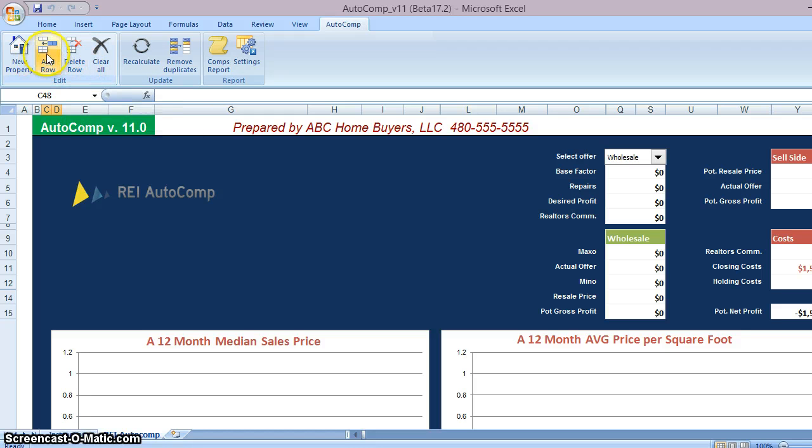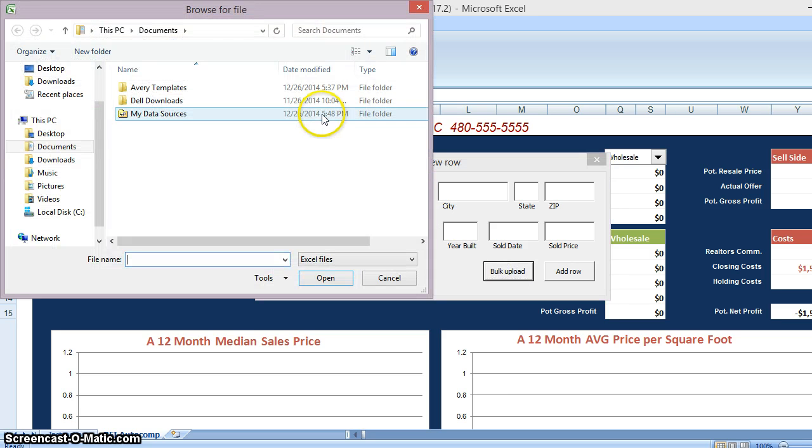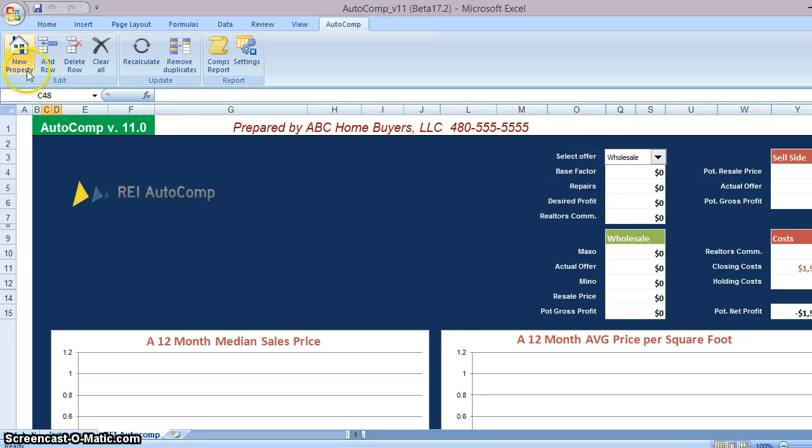The first thing I wanted to show you is adding or deleting comps. So if you just have one comparable sale you wanted to add, perhaps you got it offline or found it on a website that we don't pull from, just add it to the software. Another cool option is bulk upload. So you can actually upload comps from the MLS or comps from a title company in an Excel spreadsheet, and we provide the template for you to do so. But for now, that's not necessary.